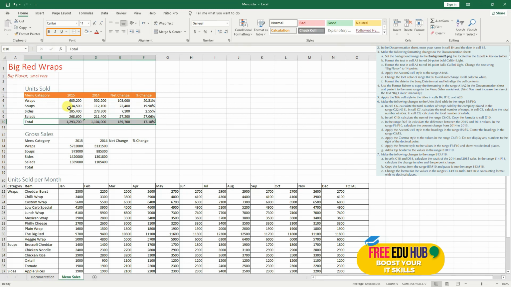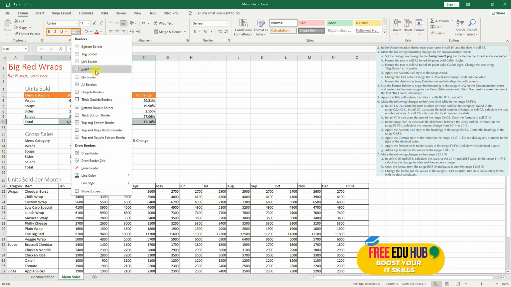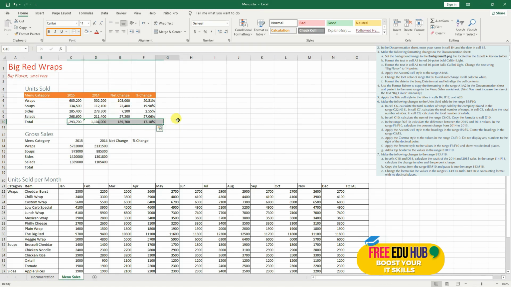So in order to add a top border, we'll select the range from B10 to F10, and then we'll click on this box over here, and we can see a top border option appearing here. So you'll click on this one, and as you can see, there is now a top border on this one.